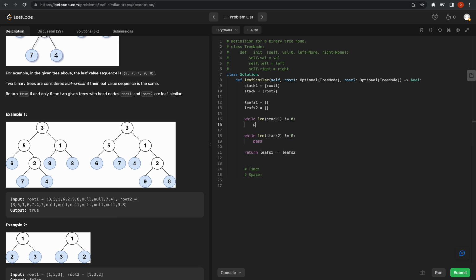So, depth first search. What do we have to do first? We have to get the node off of the very back end of our stack. So we can say node is going to be equal to stack1.pop. And we can do the exact same thing for the second tree. Node is going to be equal to stack2.pop. Okay, after we have our node, what do we have to do? We have to check if that node is not null. So if node is not none, we are going to do some things. And we can do the exact same thing for our second tree.